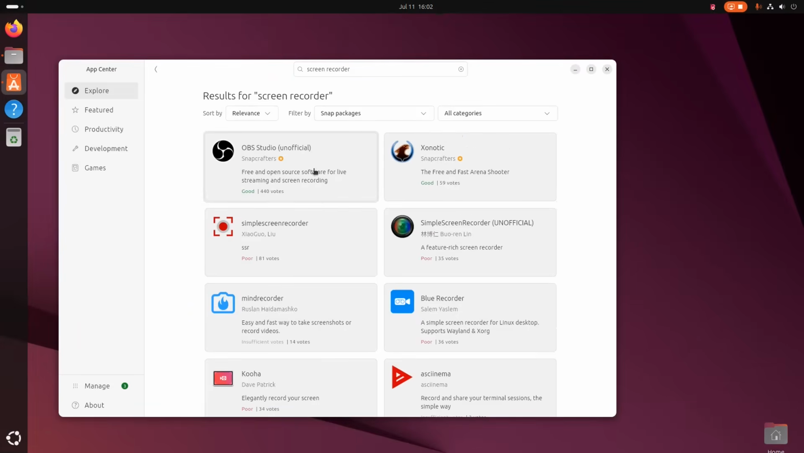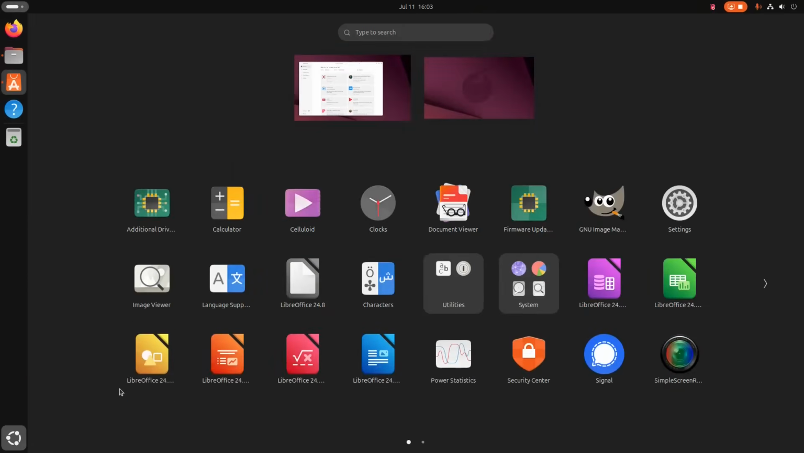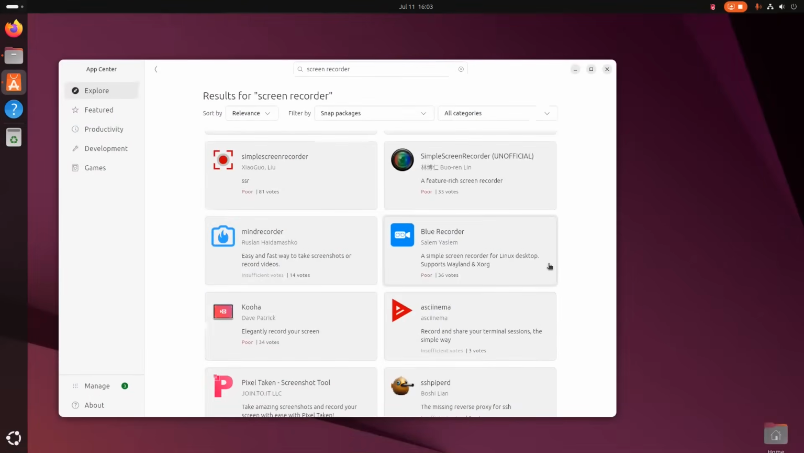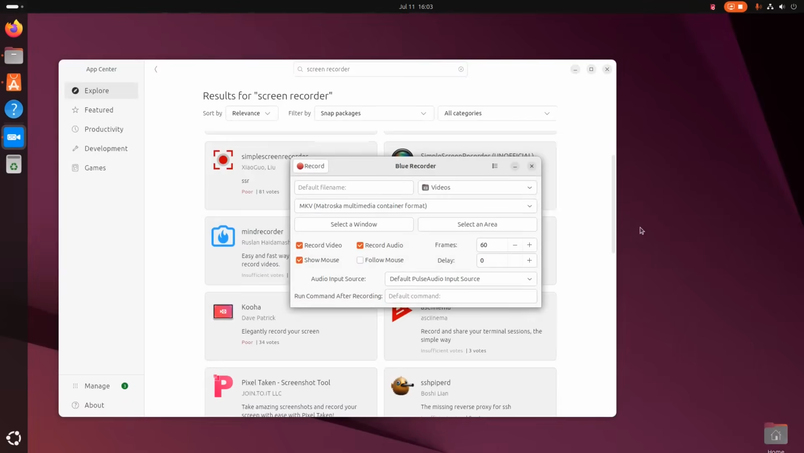Now, OBS, in theory, works. This is actually what I used to do screen recording over on my Arch system. I believe that works on Wayland without a problem. I didn't actually test that one in this instance. There are two unofficial Simple Screen Recorders. Neither of these work. There's Mind Recorder, and Mind Recorder apparently doesn't work. There's Blue Recorder, which kind of pulls up but fails to record anything. It kind of has the same problem that Simple Screen Recorder has. It'll record audio, but it won't record any video.